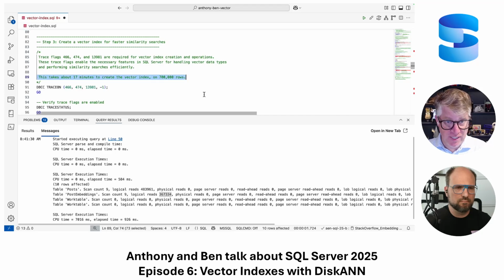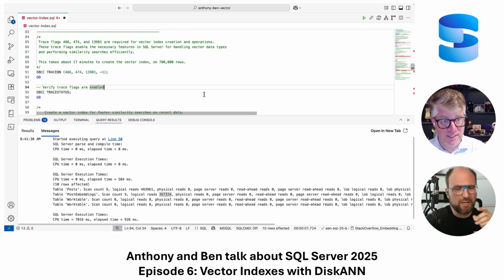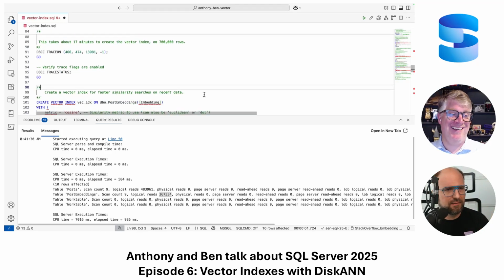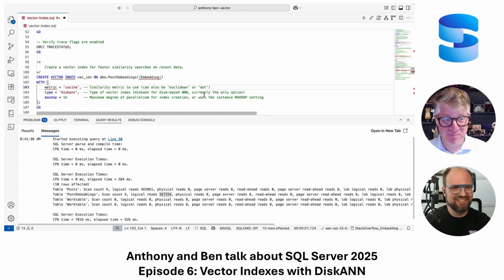This index creation took about 17 minutes to run on the 700,000 rows that I have in this database. I have a smaller subset for demonstration purposes, rather than make you listen to Ben and I banter for the next 17 minutes of that index build. Don't I know. Don't underestimate that. I ran this code earlier to build that index for us.